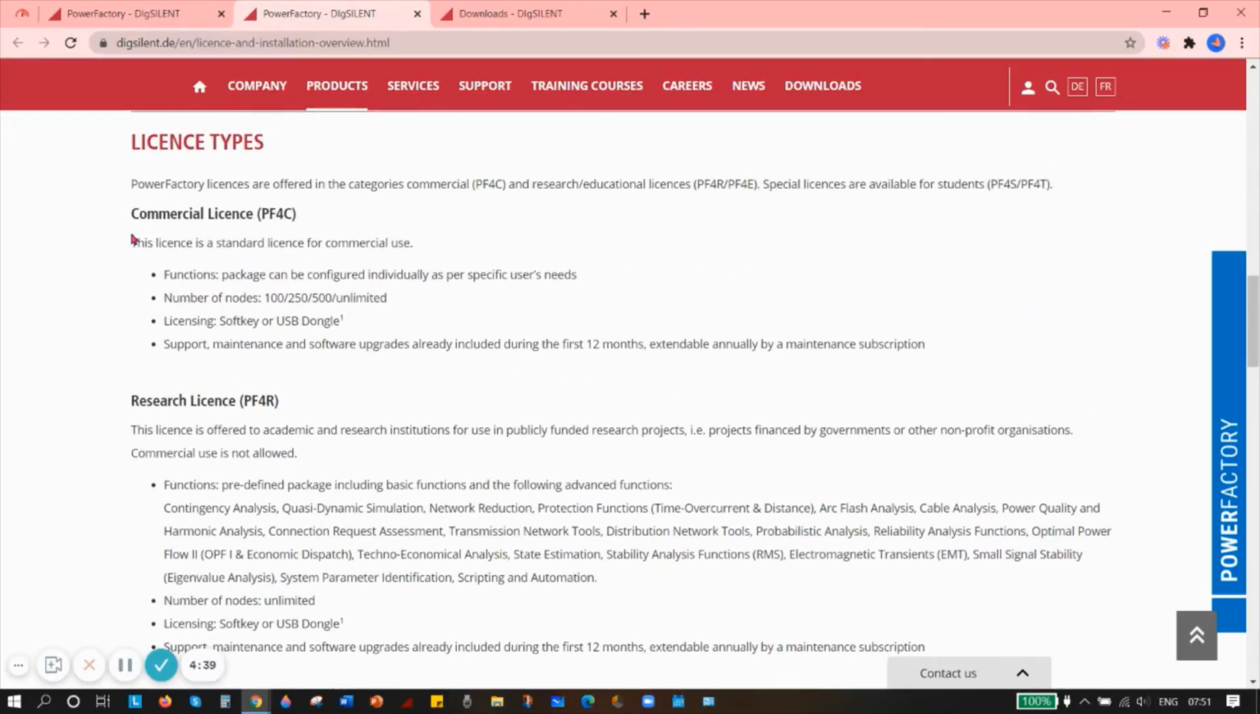The next one is the commercial license. This license is a standard license, and it can have different node counts like 100, 250, 500 or unlimited, depending upon the purpose you are using it for. This is mainly for usage in a company.